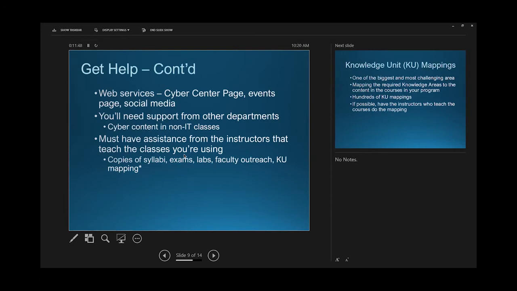Another area of help that you're going to need is web services. One of the requirements is that you have what's called a cyber center page, which is kind of the landing page that people from the outside can come to see your cybersecurity program. It talks about what the program is about, events, those kinds of things. So you are going to need to work with whoever your web services person is at your college to get that in place. Also, one of the things that you might do is use something like Facebook to create your events page. It should be dynamic content. So something like a social media page is probably better for that than a static web page.